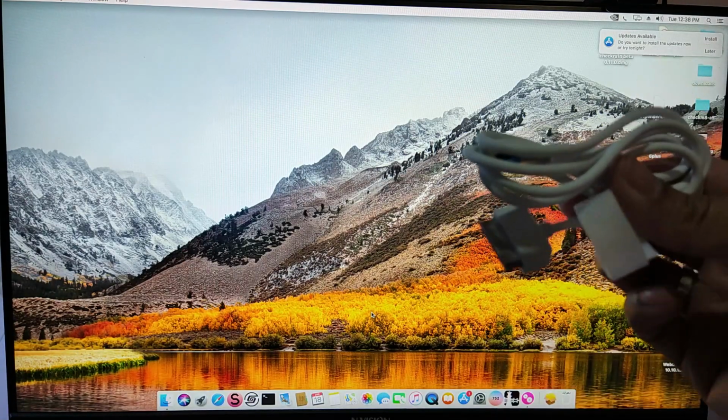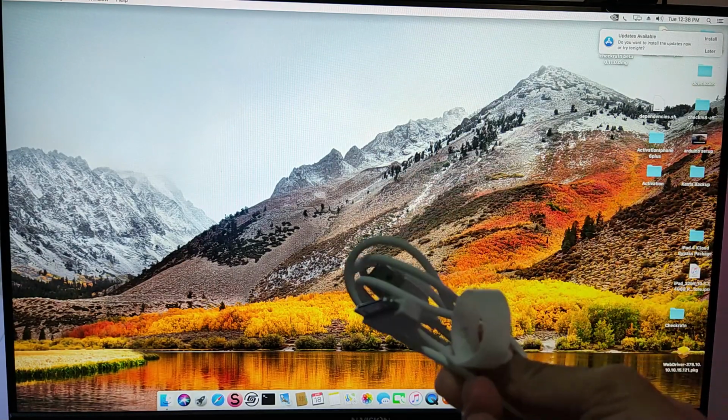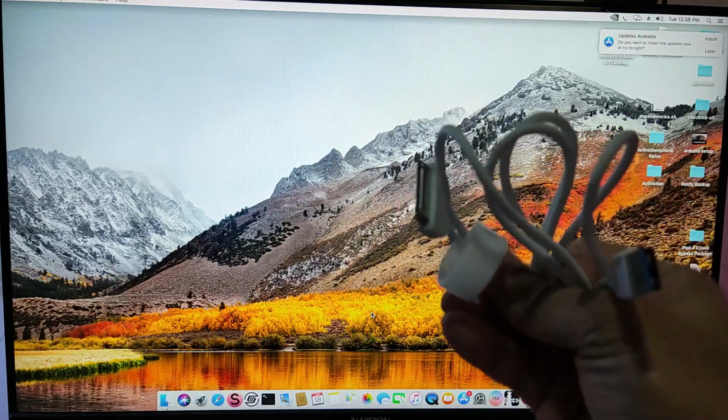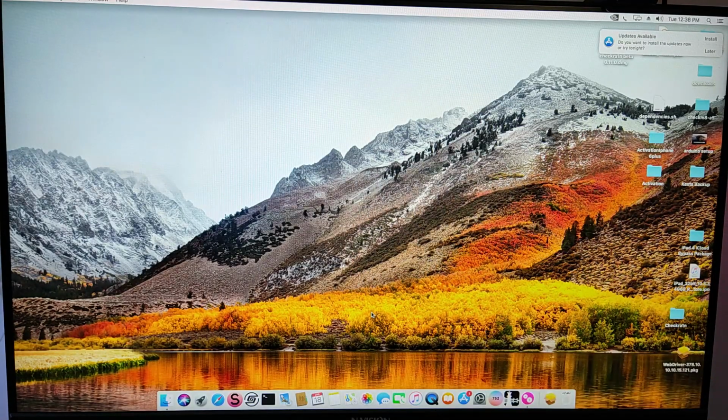We also need the 30-pin connector for the old iPads, this flat one, to connect it to our Mac. And we also need a Mac operating system, at least Mac Mojave, for the software to work. So let's go and start this video.